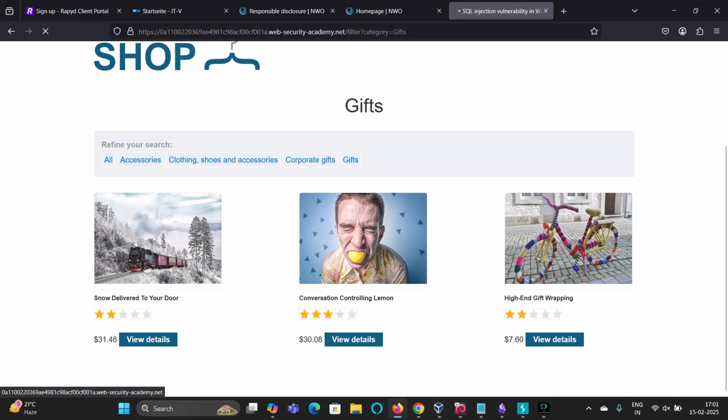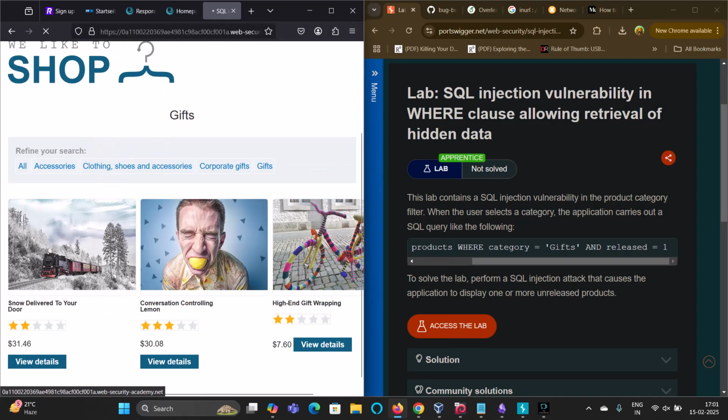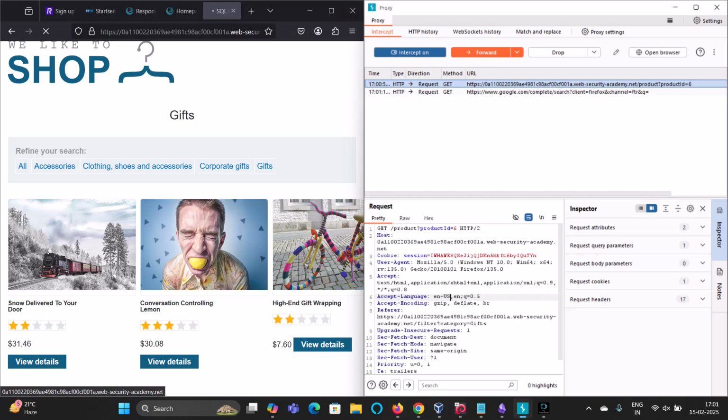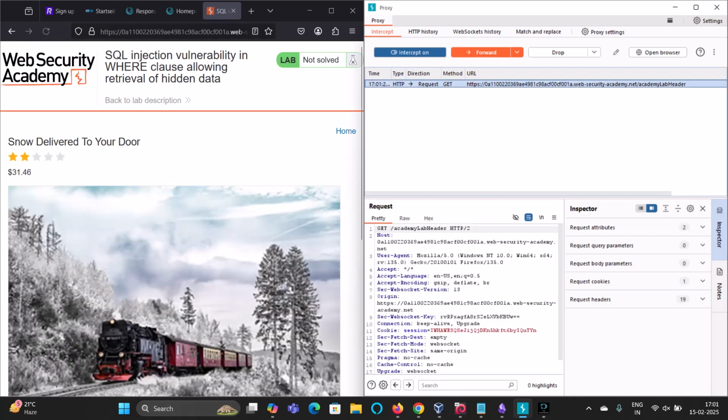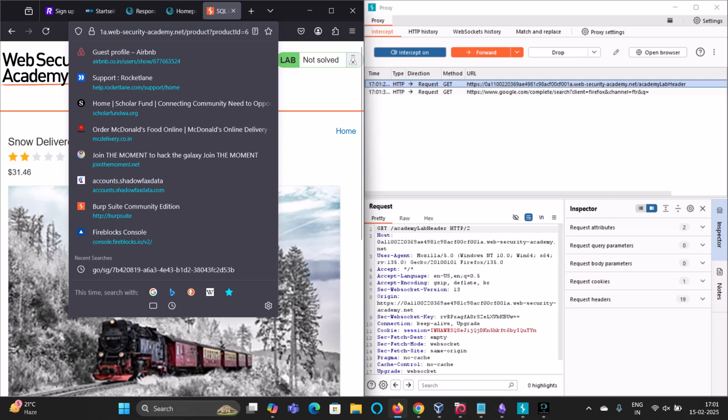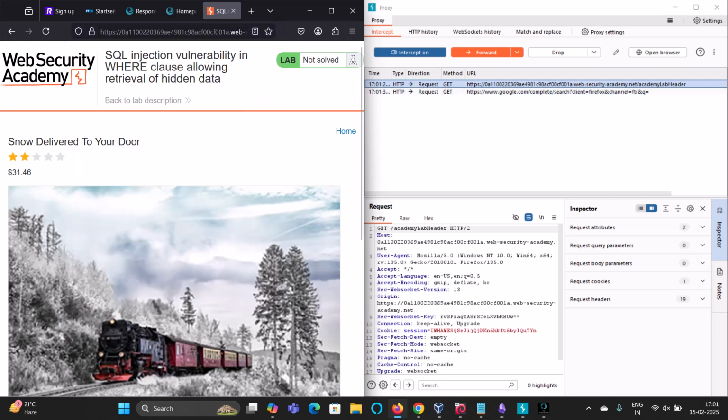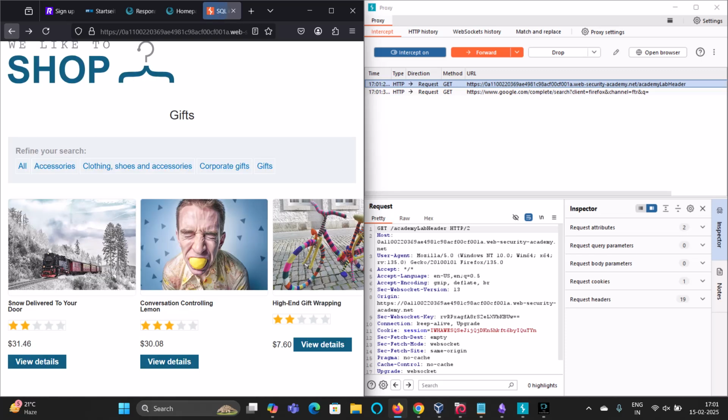We are looking for the query, okay, let's see what we can do from where category gifts. Proxy, it doesn't matter anyhow, guys. So we need to see that it is showing us the product ID, but we don't need to open up the product ID, and we have to just get back to this. Just give me a second.